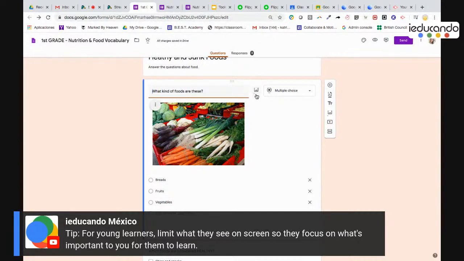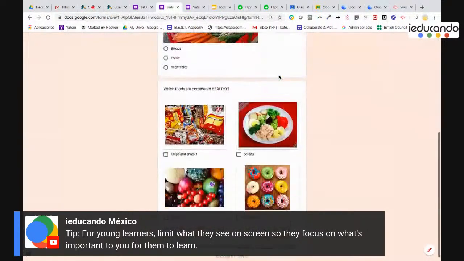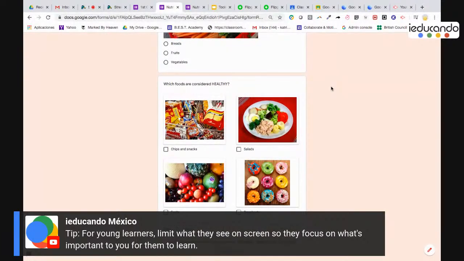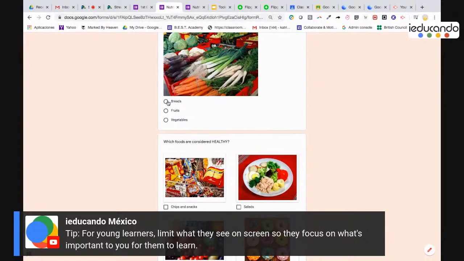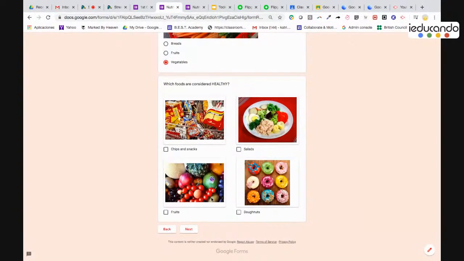And right here, I have the option to put the image. So on this bar over here, I can either attach a video or an image as well as a section to be answered. And then they can all go into the same thing. So if I go to my kids' view, they're just viewing this much at a time because I divided it into sections. So they can answer: these are vegetables, which foods are considered healthy, and I'm using the images.